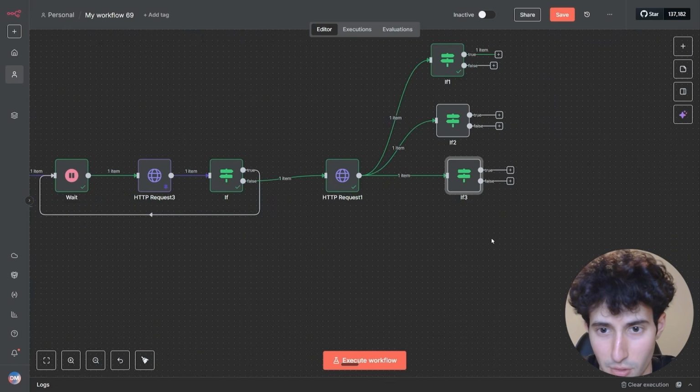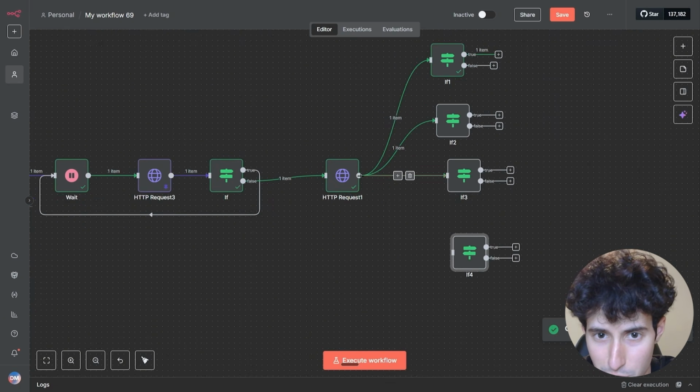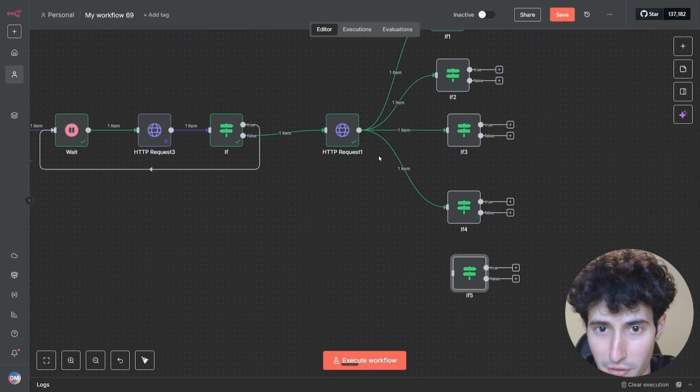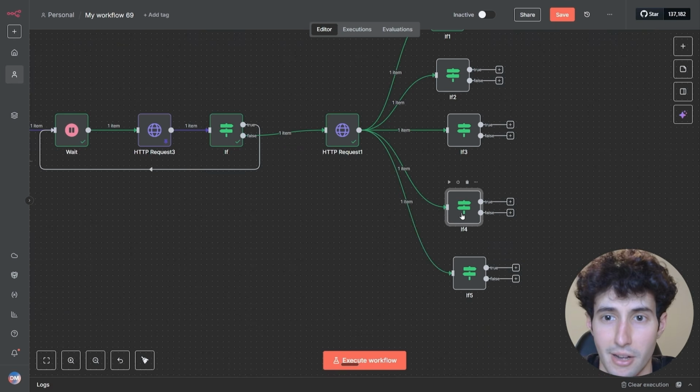So we basically have to do exactly the same thing for the other two platforms as well. So I will come over here and connect it. I will also paste in the fifth if node over here, and I will also connect this. And now we'll simply open this up.